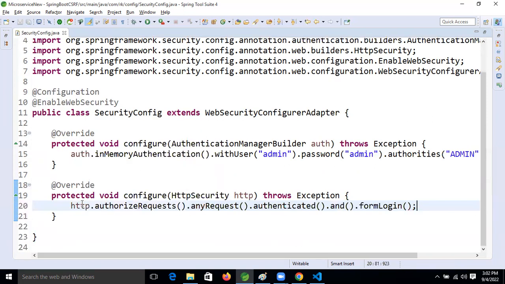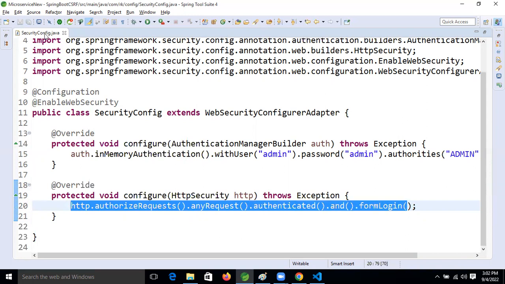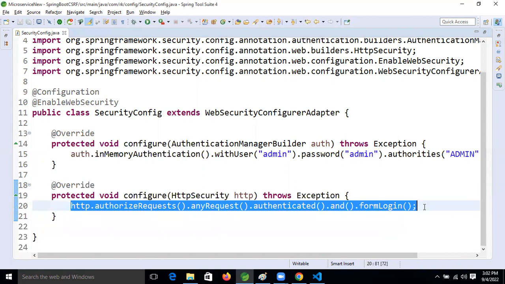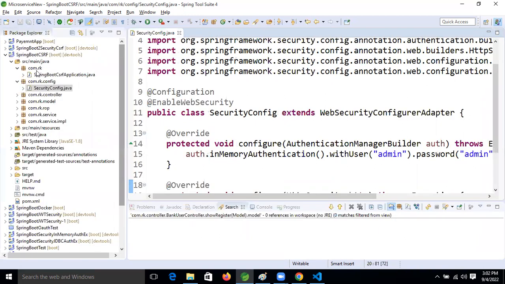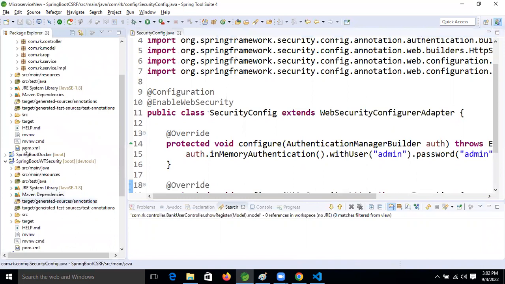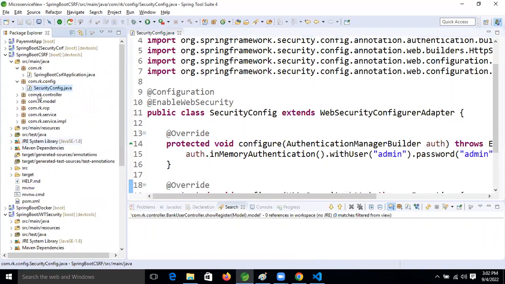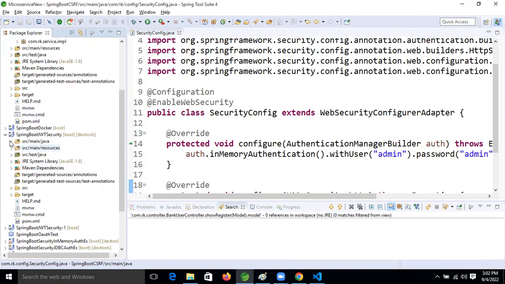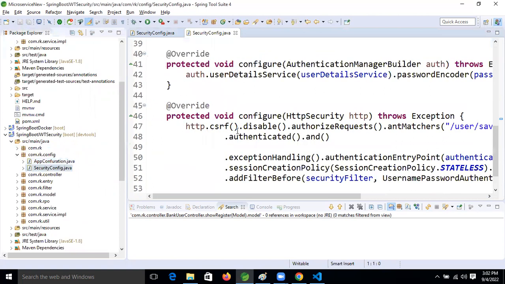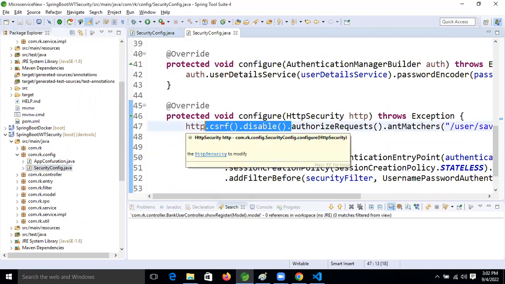So here by default CSRF is enabled, friends. That's why I explicitly disabled it in this application on that day. If it is not enabled by default, I can't disable it explicitly here.